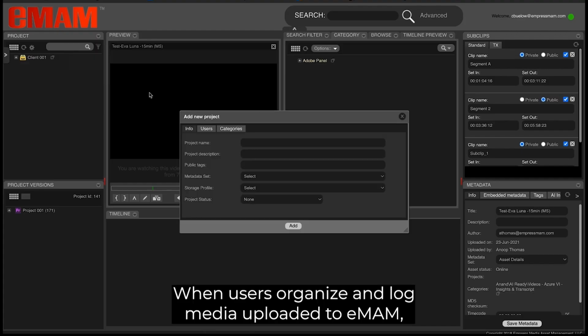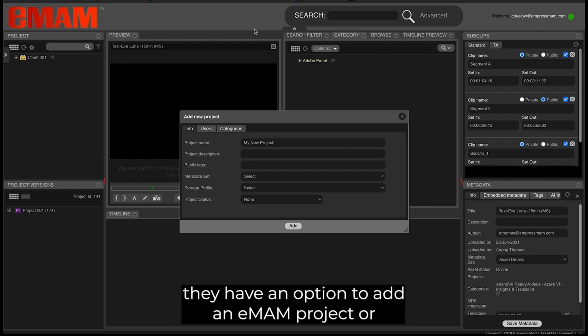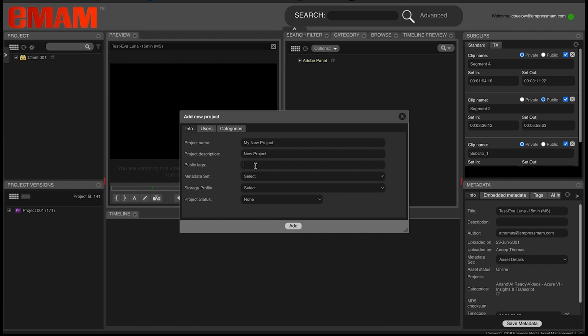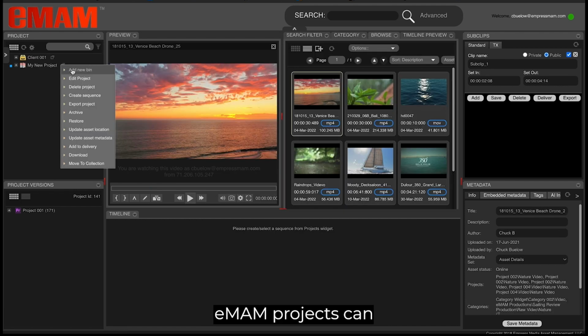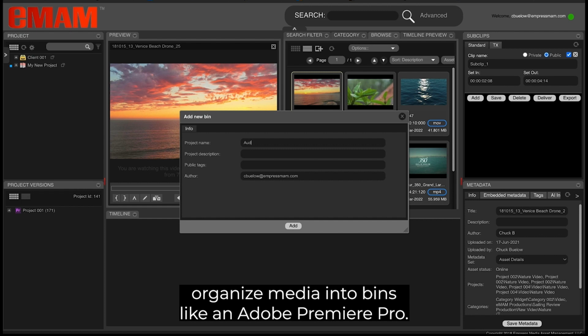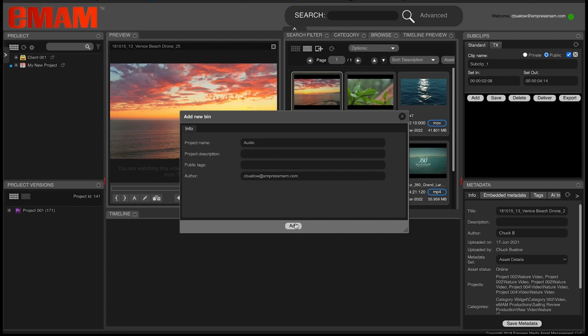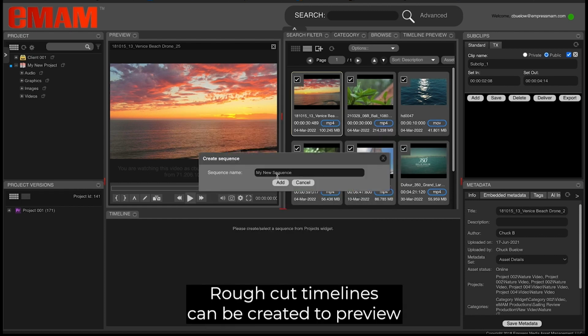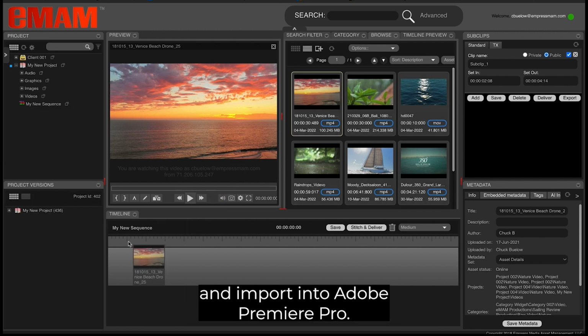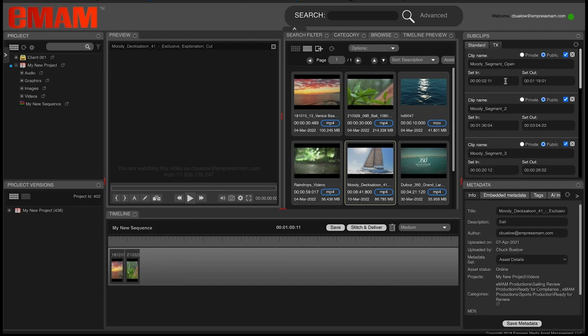When users organize and log media uploaded to eMAM, they have an option to add an eMAM project or assign the media to it. eMAM projects can organize media into bins like in Adobe Premiere Pro. Rough cut timelines can be created to preview and import into Adobe Premiere Pro.